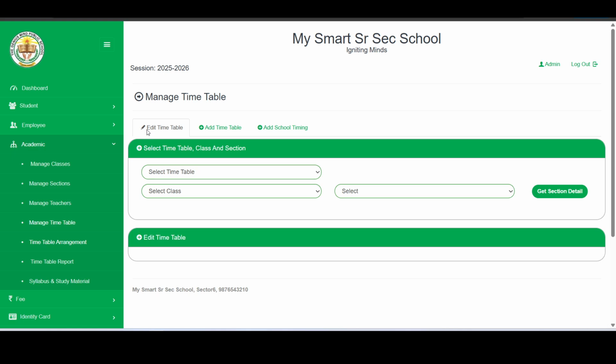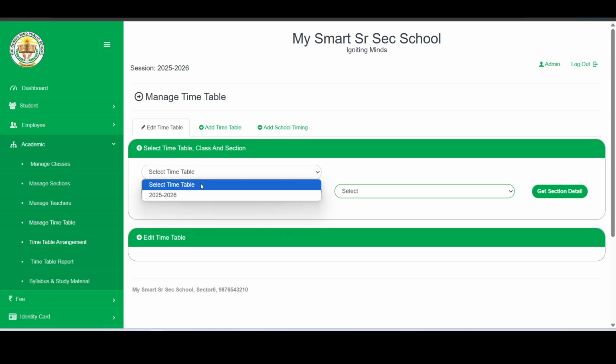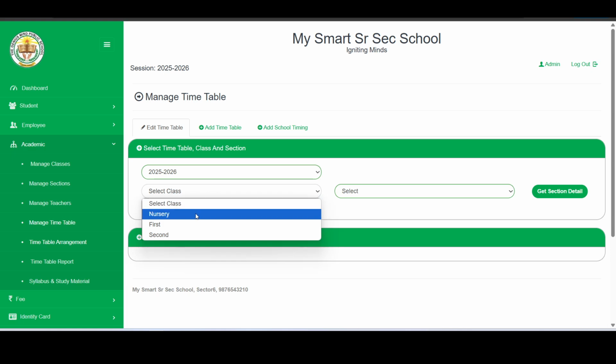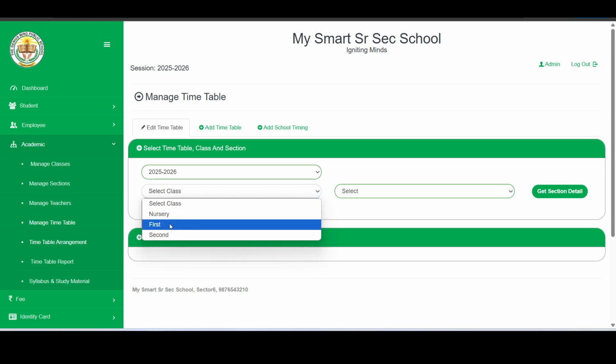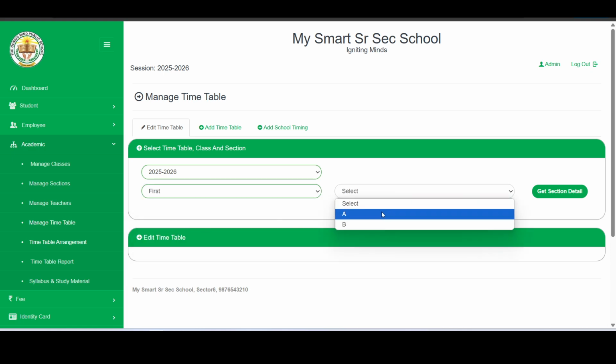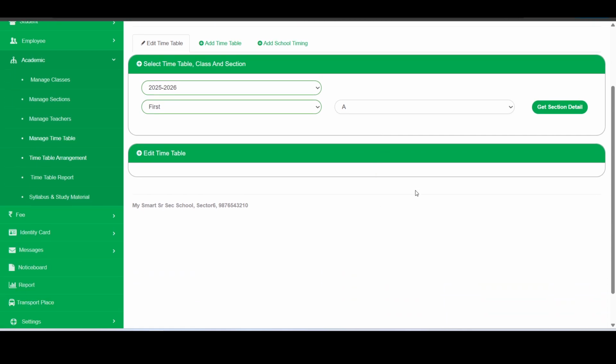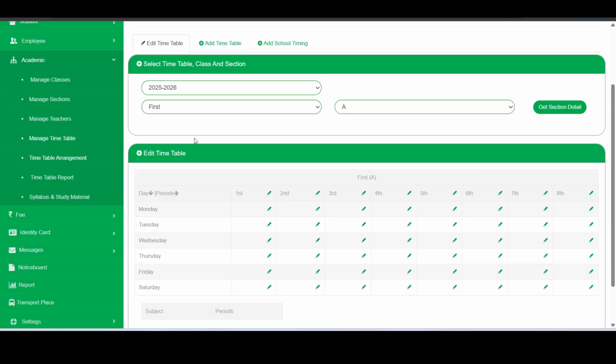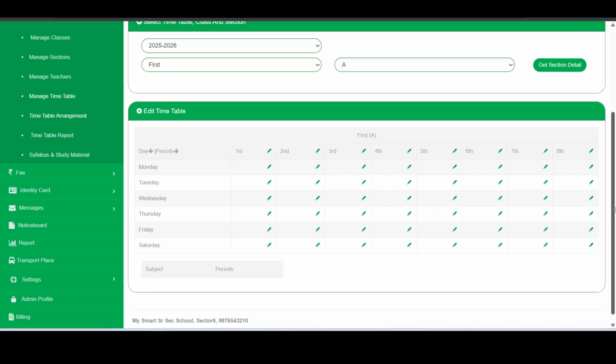So now edit timetable, select the timetable name, and select the classes. For example, I want to make the timetable for class first and for section A. So let's get the section detail. When you fetch the section detail, the timetable looks like this, a blank empty template.